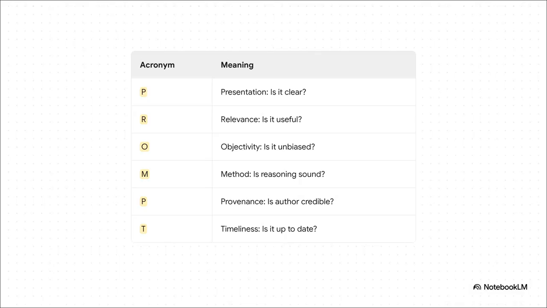Right, so you've found an article that looks promising, but how do you know if it's actually any good? Just use the PROMPT test. It's a really simple way to evaluate your sources. You just ask yourself, is the presentation clear? Is it relevant to my actual question? Is the author objective? Is their method sound? What's the article's provenance? Is the author and the journal credible? And finally, is it timely? Is it up to date?